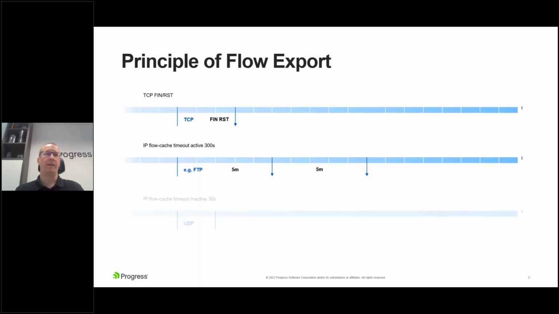And the last concept is inactive timeout, which basically means that if there is no more traffic for the specific flow record, meaning that the flow record was not updated for the period of inactive timeout, which is by default 30 seconds, the flow record will be exported to the collector. So this mechanism ensures that you will be continuously informed about all the network traffic, and you can reconstruct how the traffic looked over time.